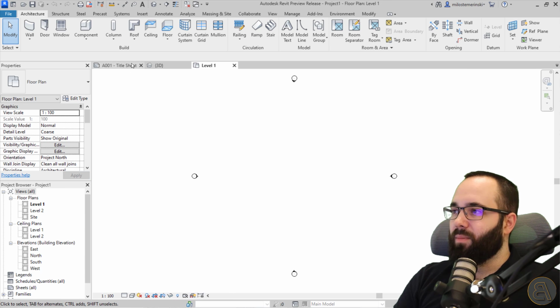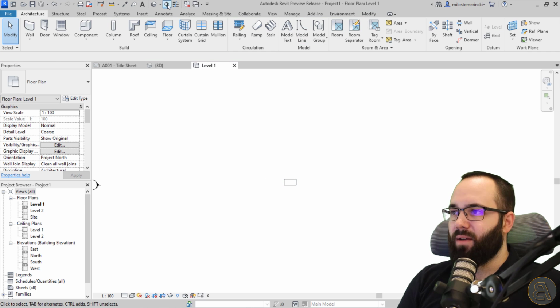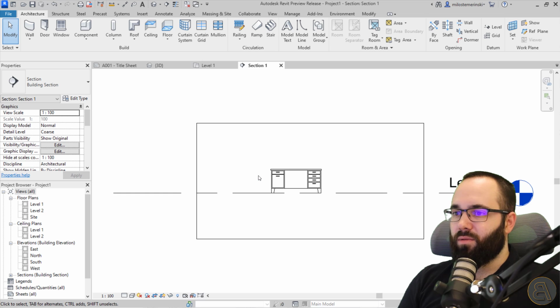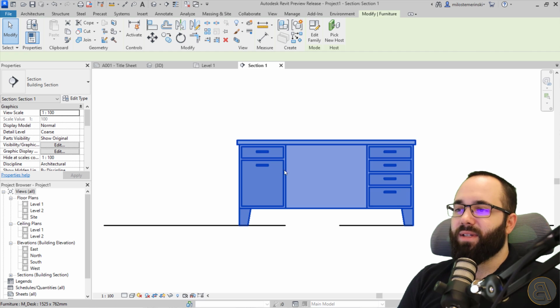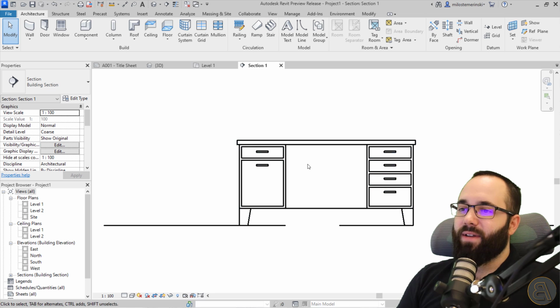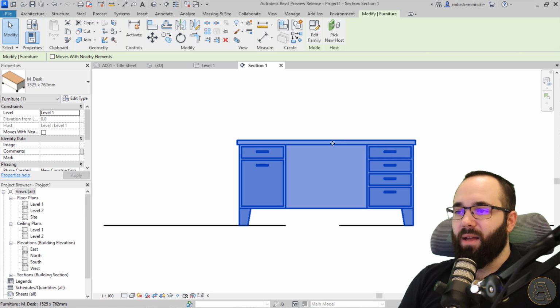So if you place a family, and let me place just this desk for example, and if I were to cut a section through that desk, like so, there we go. Even though it's cutting through the desk, we can see the faces of these drawers. So obviously it's not cutting through the desk, it's just giving us the elevation view.